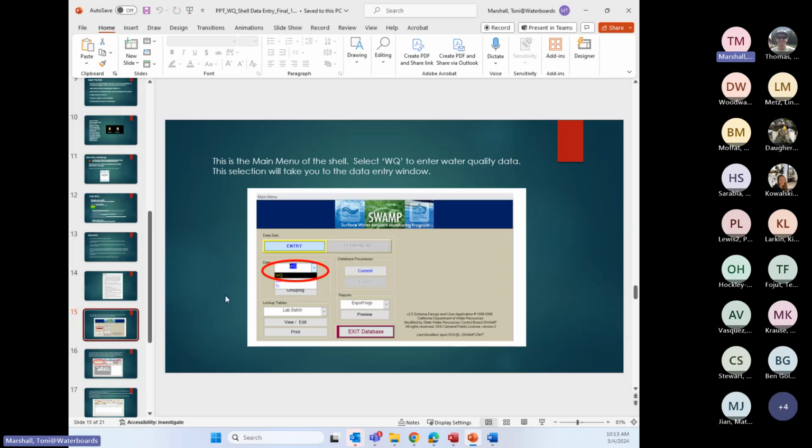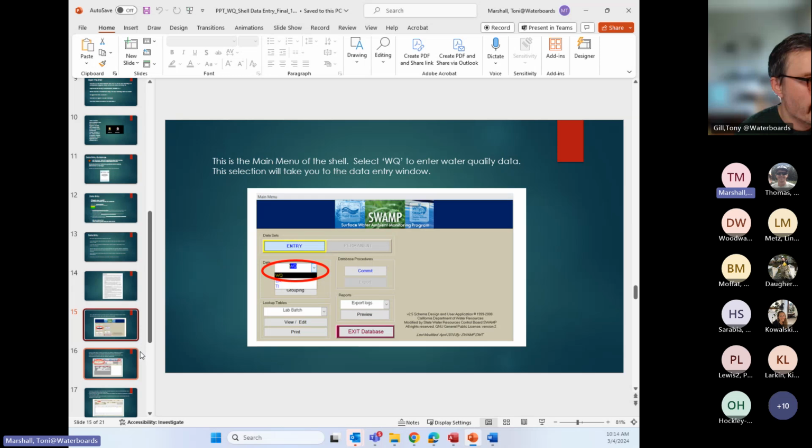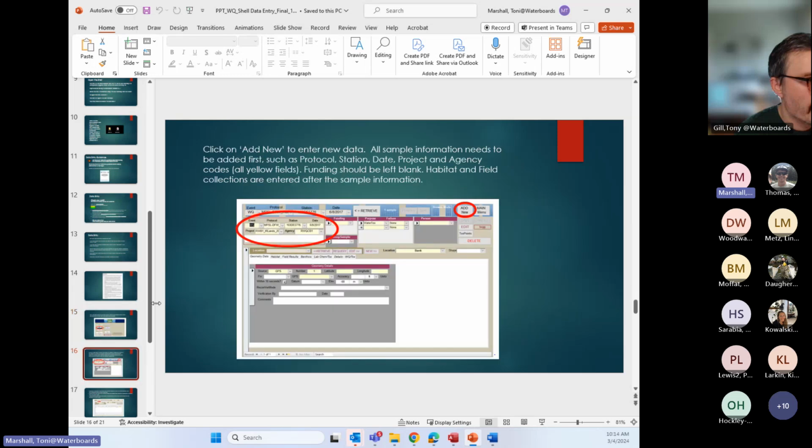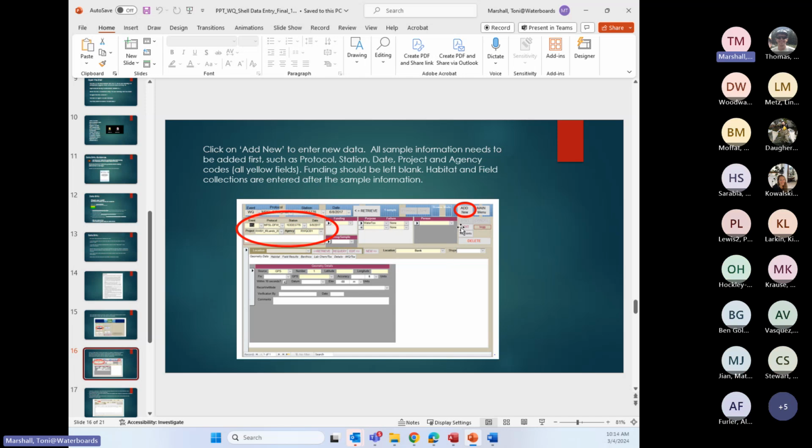You would click on that, and underneath it says add edit data. You would go to that, and then a new window pops up. So when you're adding new data, you would click this button here. This kind of gives you step-by-step instructions on what you're going to be doing. So it's really helpful. You're going to fill in all of the yellow boxes.